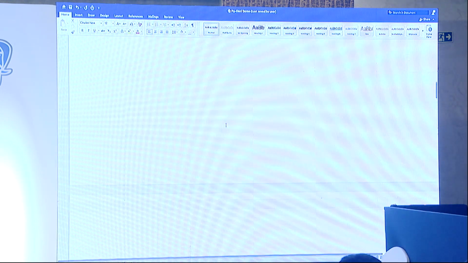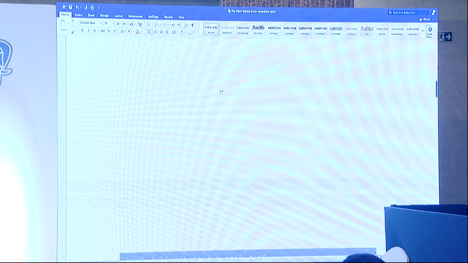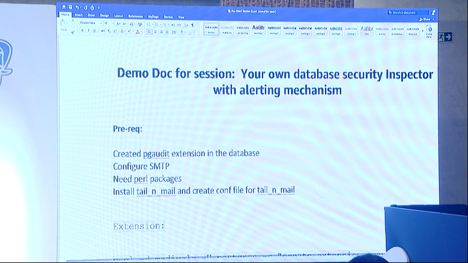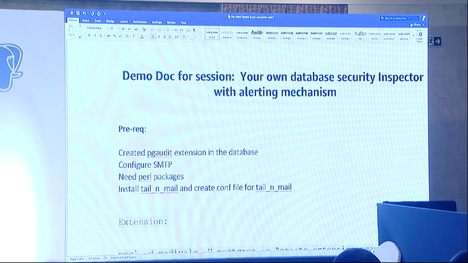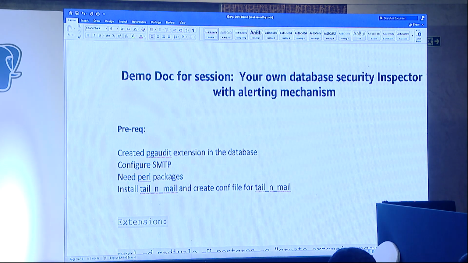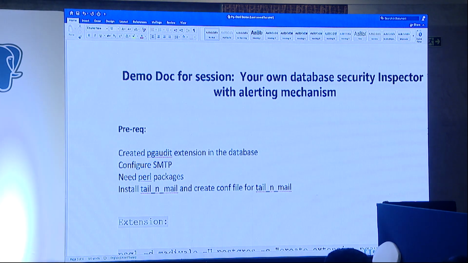Okay. So thanks Hari for giving me back the session, and let me show you the prerequisites. If you want to perform the demo, what exactly do you need to configure in your environment? First, you have to configure the PG audit extension in the database you want to monitor using PG audit. And then you need an SMTP server configured on your database server to send the email. And then you need Perl, version 5 or later. So then only this script tail-end-mail will work.